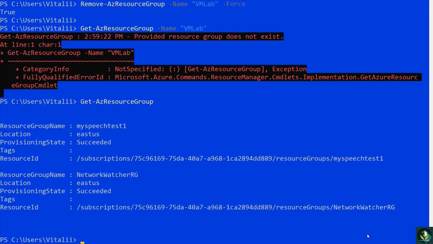Although this command can sometimes take a while to complete, when it does complete, the entire resource group is removed along with everything inside of it. After running the preceding command, run the following Get-AzResourceGroup command to confirm that the vmlab resource group is gone.